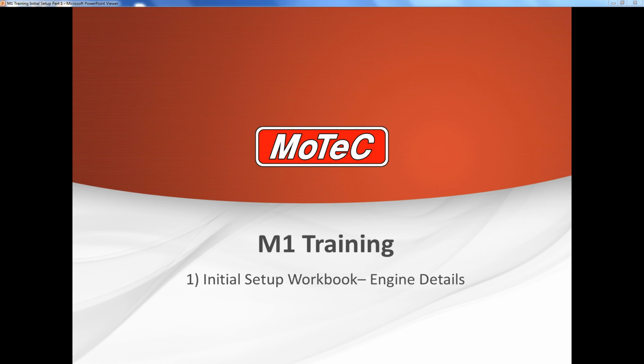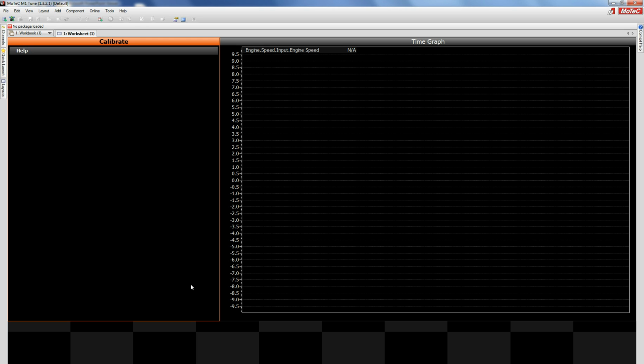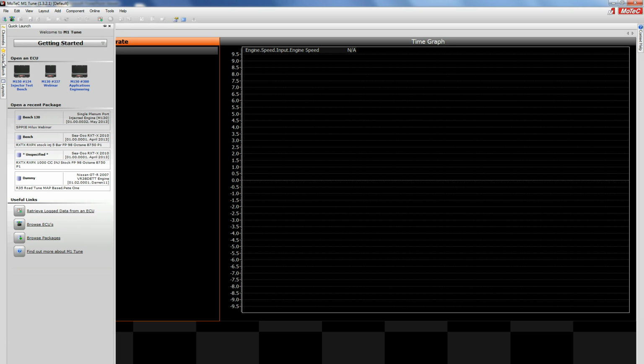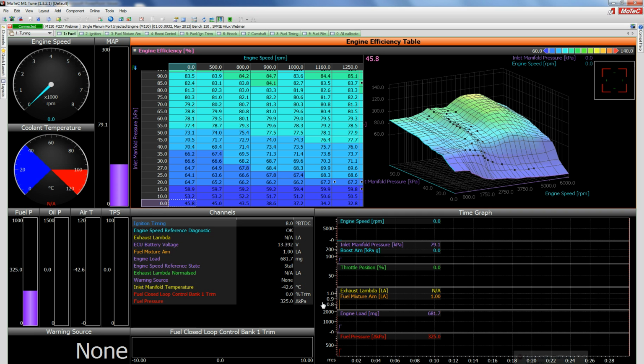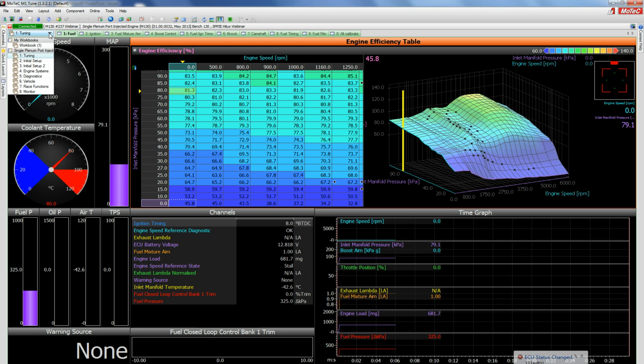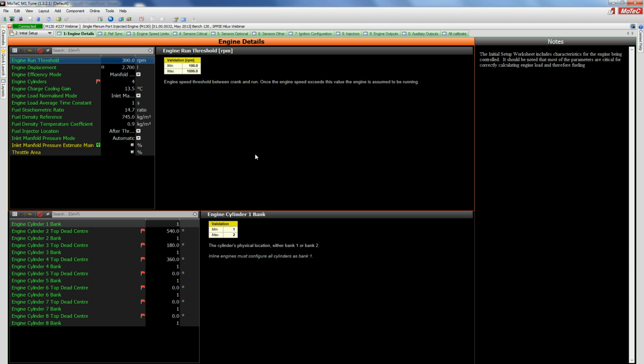So what I'm going to do now is move over to my M1 Tune software. At the moment I'm offline. I'm not talking to any ECU, so therefore there's not really much going on. If I go over to my quick launch tab, I'm going to choose my webinar ECU, the one I'll be using for today, which is using our general purpose or GP package, and we'll just open this up. So like I said, we're going to be using our initial setup workbook, so I'm going to go to that one, and the page we're talking about today, or worksheet, is the engine details worksheet.